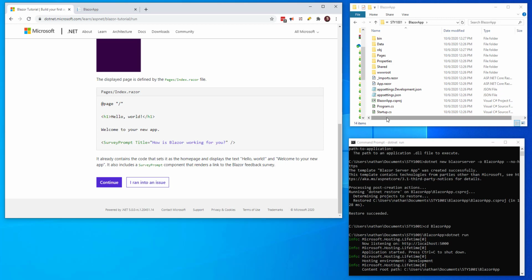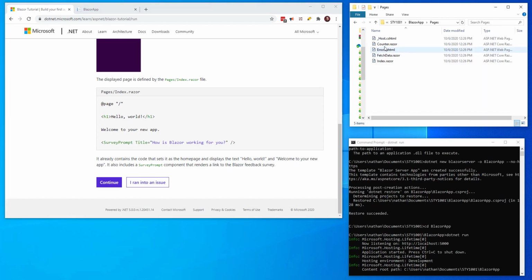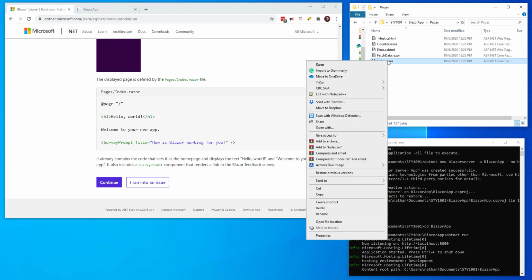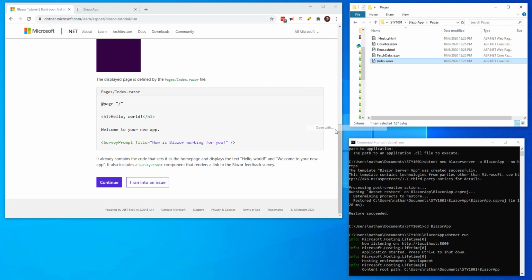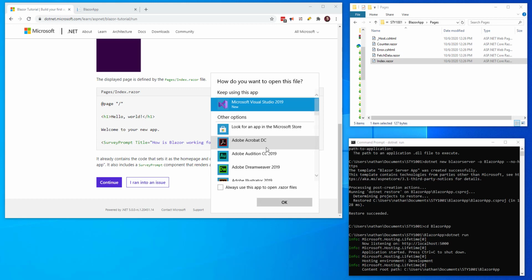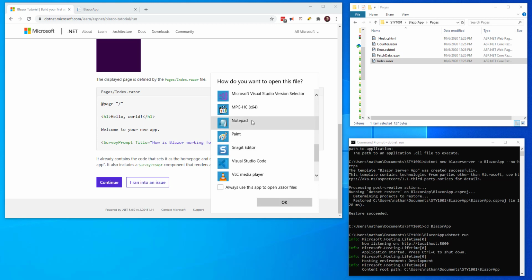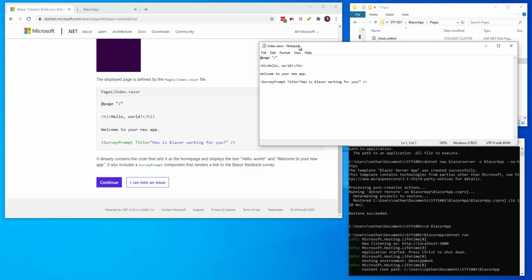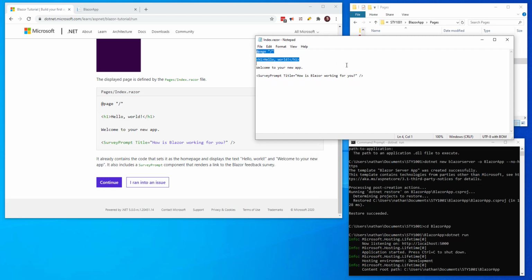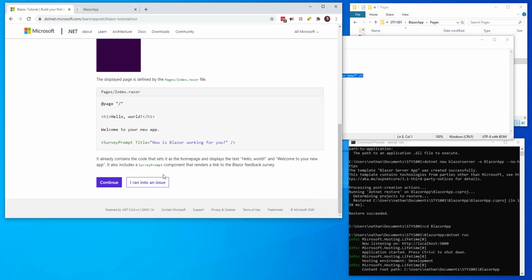If we go right here, into Pages, and choose index.razor, I'm just going to right-click it. For simplicity, we could open this in Visual Studio, but it's not necessary. We're just making very minor modifications. I'm going to choose Open with, scroll down, and choose Notepad. It'll be much faster and easier. Now, if I look at the file, the contents are right here, which matches what they're showing us right here.